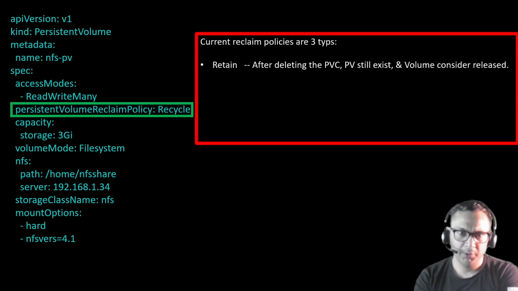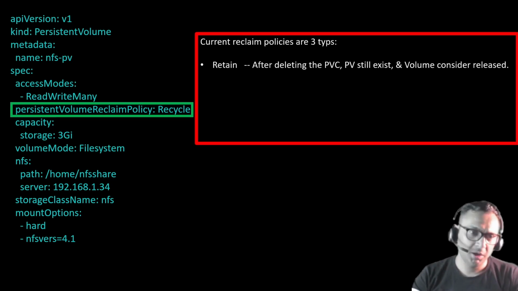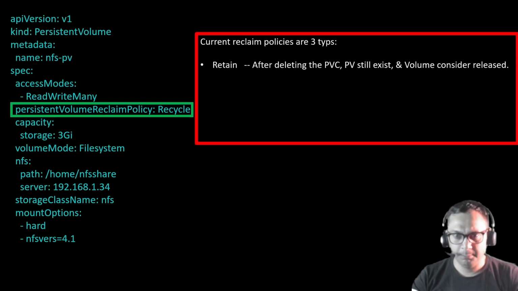Persistent volume reclaim policy. Here I have set Recycle. There are currently three types of reclaim policy. The first one is Retain. After deleting the PVC, the PV still exists and the volume is considered released. But it is not yet available for another claim because the previous claimant's data remains on the volume. An administrator can manually reclaim the volume.